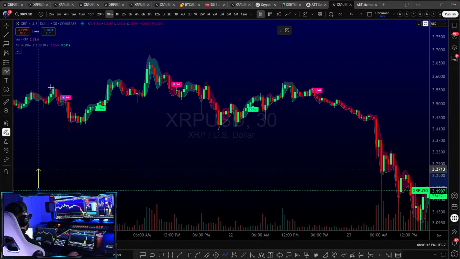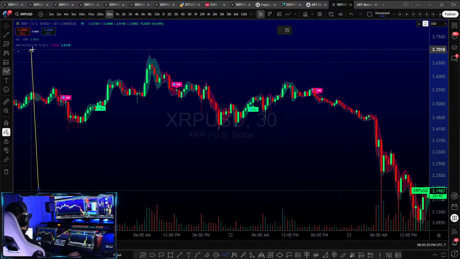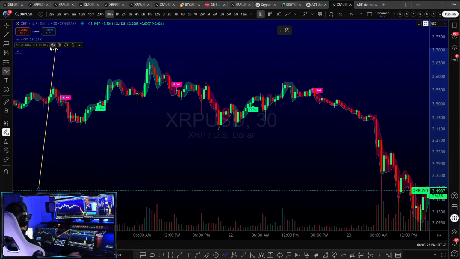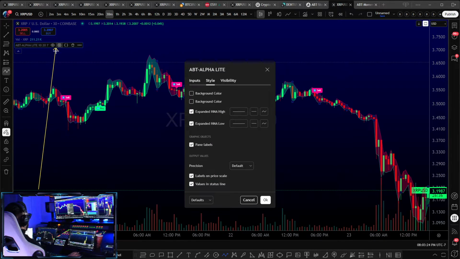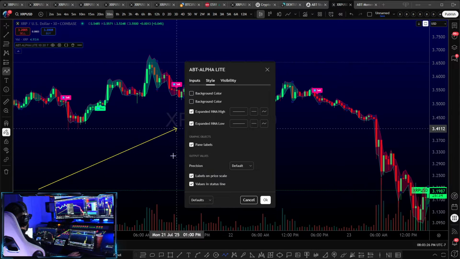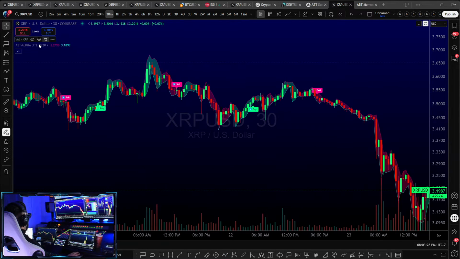But remember, the settings menu is located right here where the Alpha LITE showed up, right? As soon as you hover over that, you can see the gear icon, and you click on that gear icon, and then this menu pops up. Okay, so let's do that again.